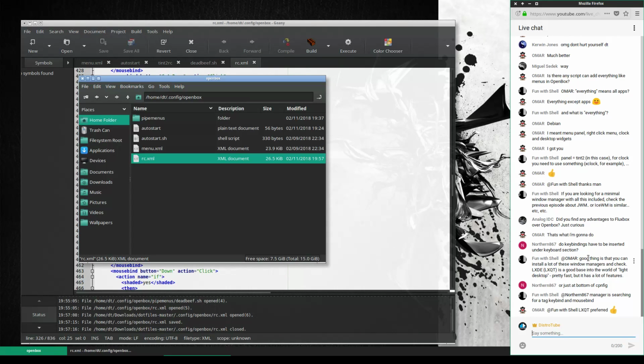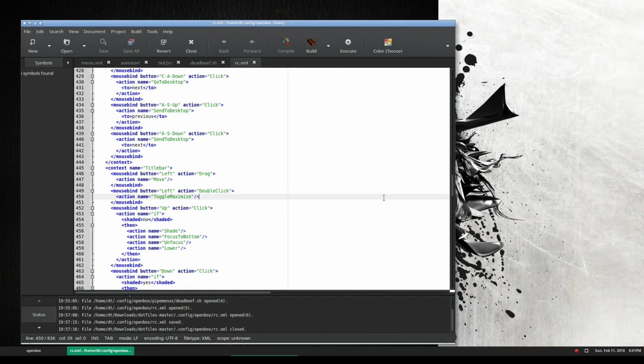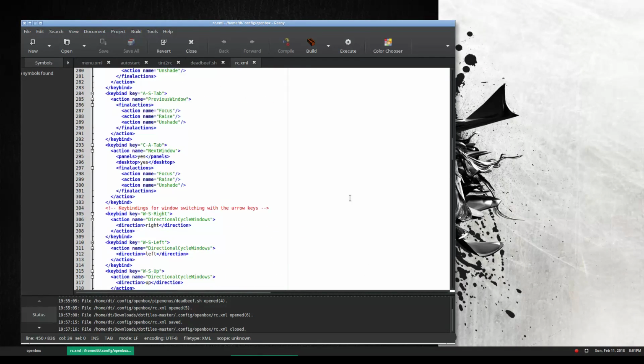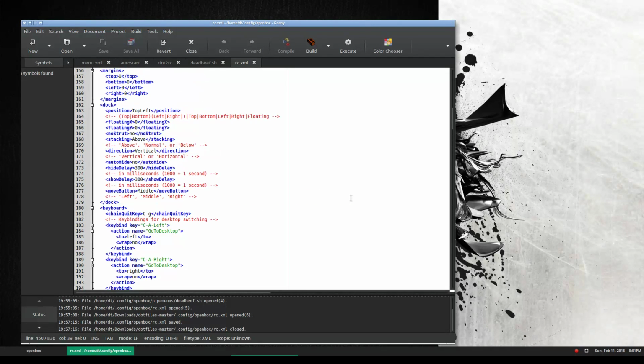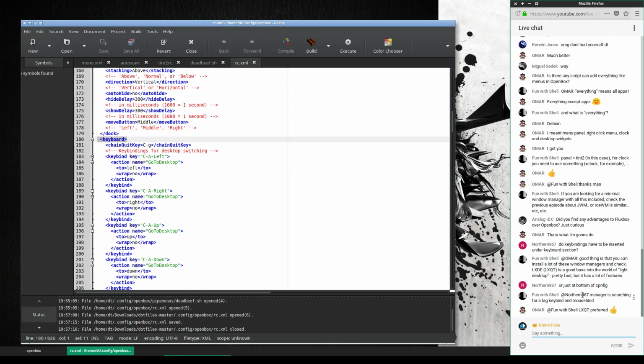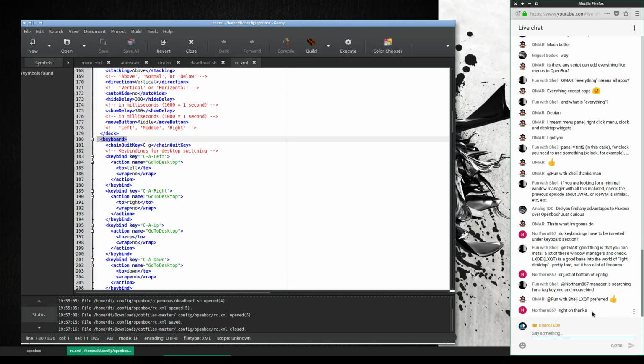And Northern 867. Do key bindings have to be inserted under a keyboard section? I'm assuming you were asking about the configuration file. Yeah, they have a section for mouse binding, so the mouse functionality. Then key bindings here are under keyboard. There's a tag right here, keyboard, and that's where all the key bindings start. And of course, Fun with Shell had already figured that out. Yeah, he's looking for the tags keybind and mousebind.